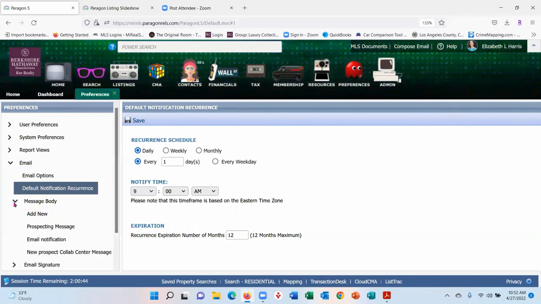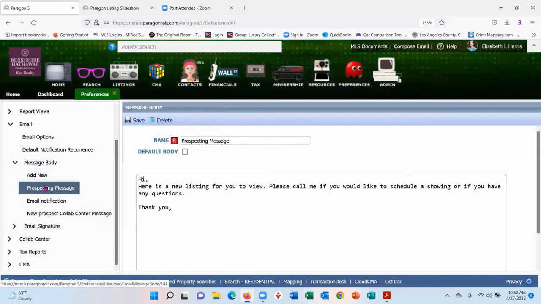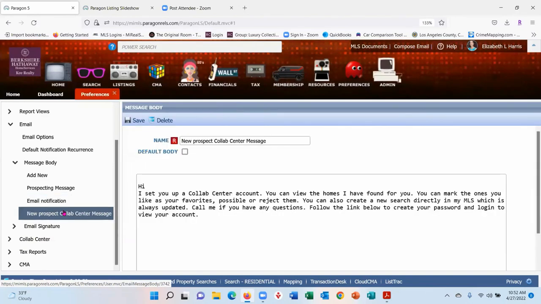Message body. So I'm sure you probably already have message bodies in there, but if you don't, for example, here's my prospecting one. This is just a quick one that I can just plug in when I go through and I'm setting up my Collab Center or my auto emails. And then I just add their name and I can add in additional verbiage, but this is just for me as a shortcut. I hate typing this stuff over and over again. So if you want to add additional messages, you can, you just hit add new.